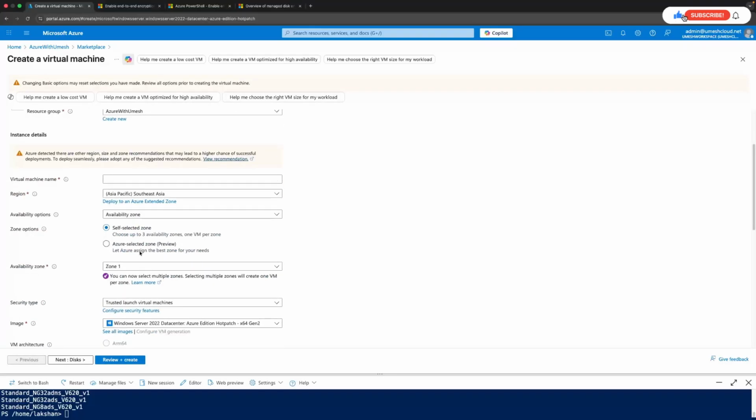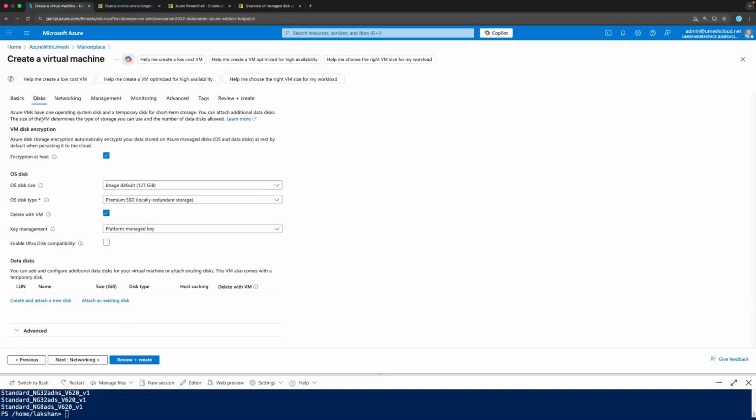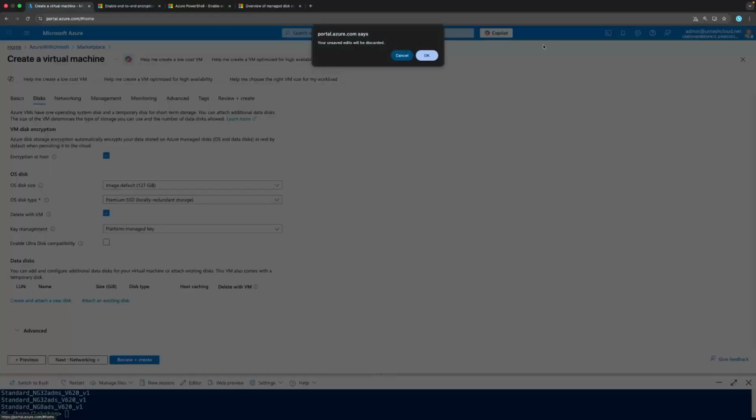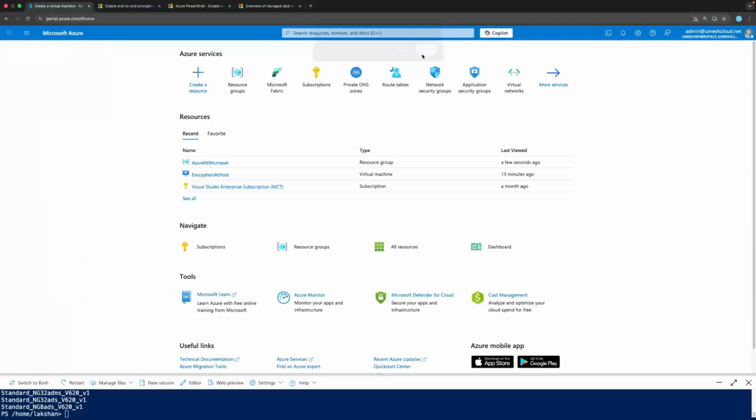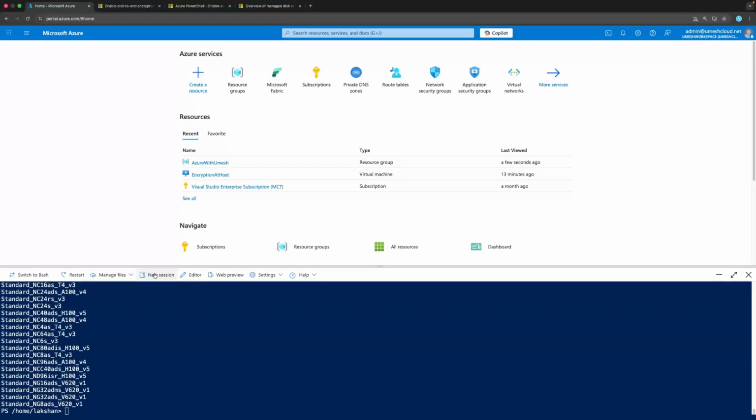If you selected a VM that is not supported under this list, you will get an error during the validation process at the end of the creation. Okay, let's move on to how to enable encryption at host on an existing virtual machine.